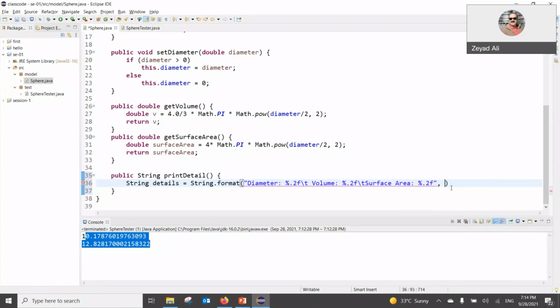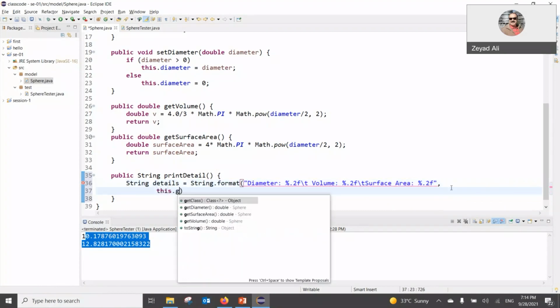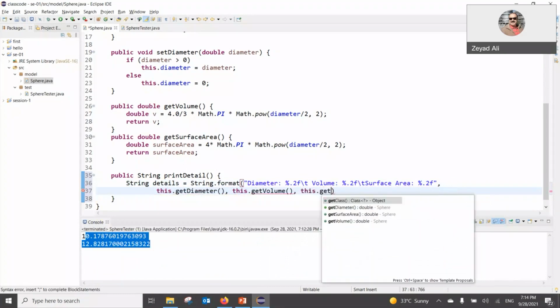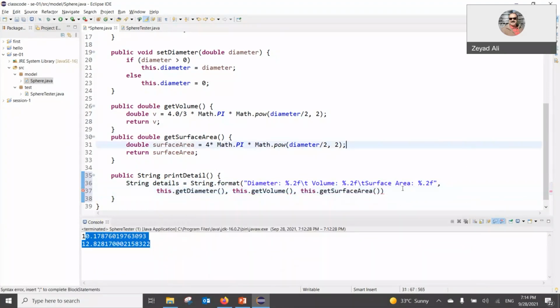So how to get them? I need to just call the functions. I can say this.getDiameter, comma, this.getVolume, the same order, this.getSurfaceArea. So now if we look at this, the string will be created: diameter, then the value of the diameter is retrieved from getDiameter, value of the volume retrieved from getVolume, and similarly for the surface area. I can say now return details.